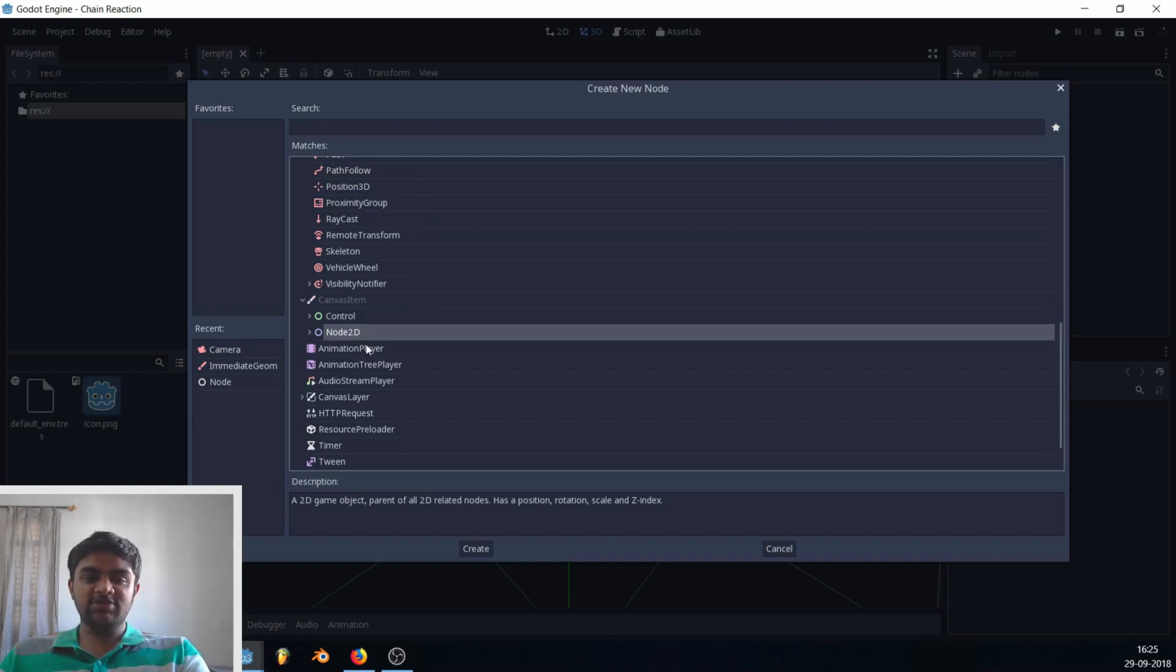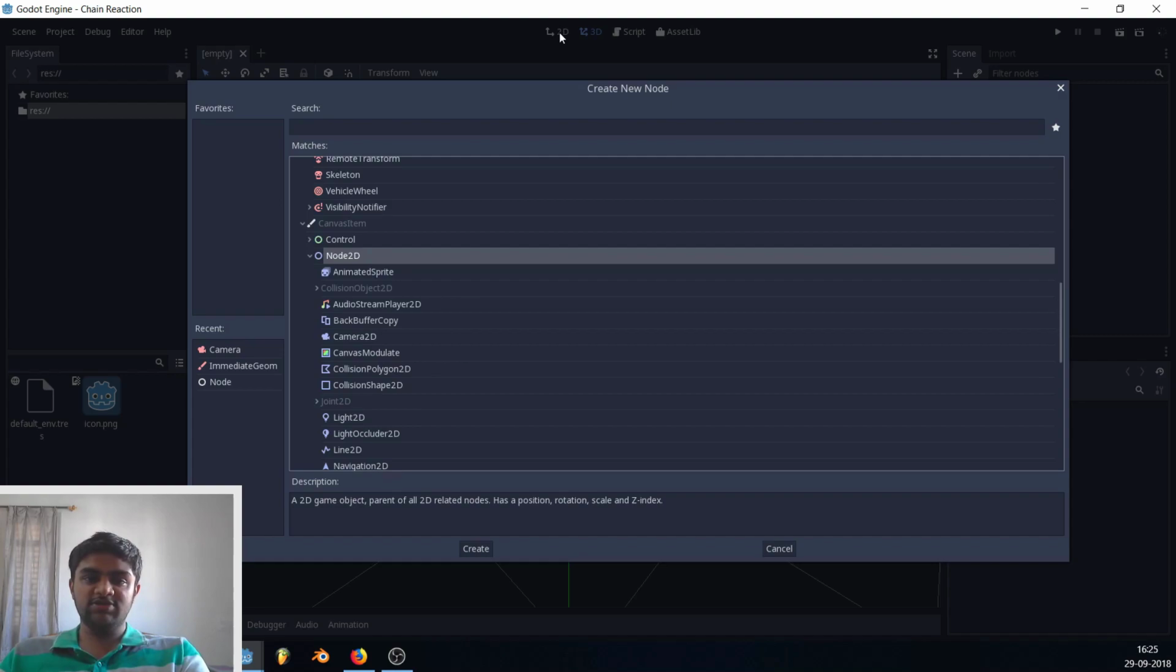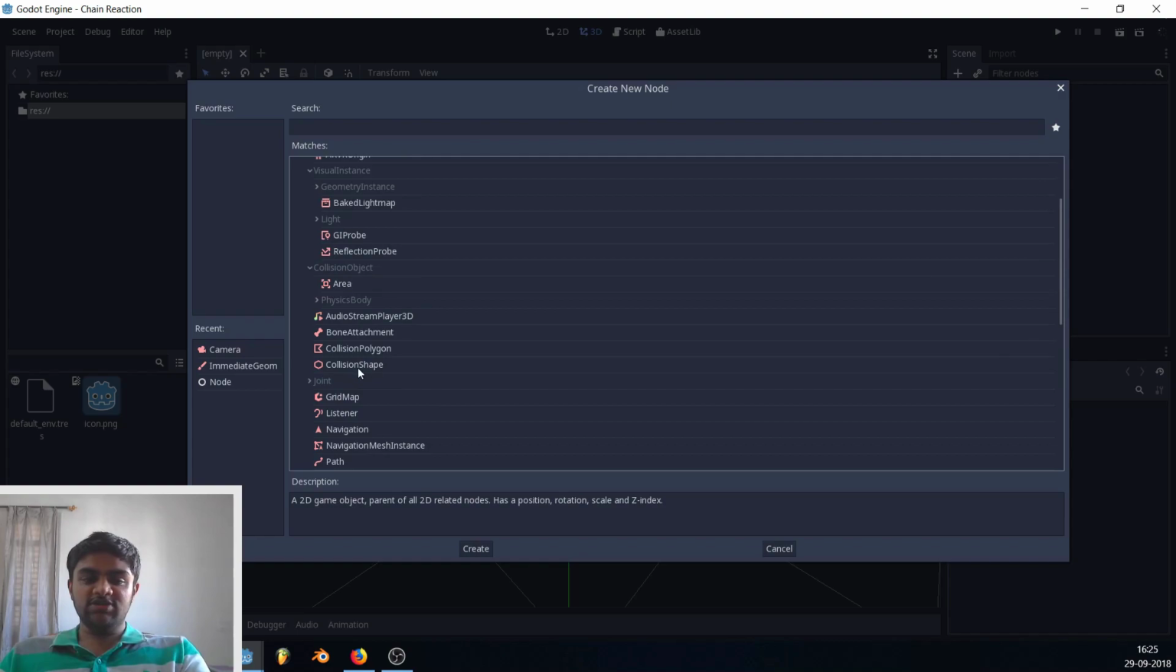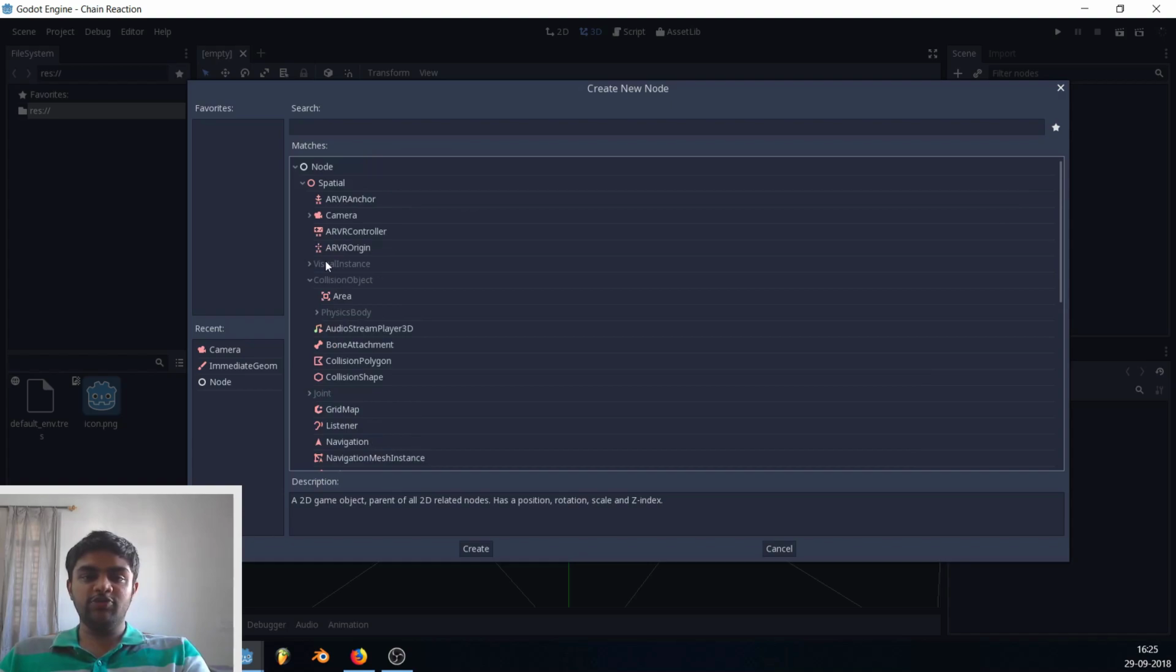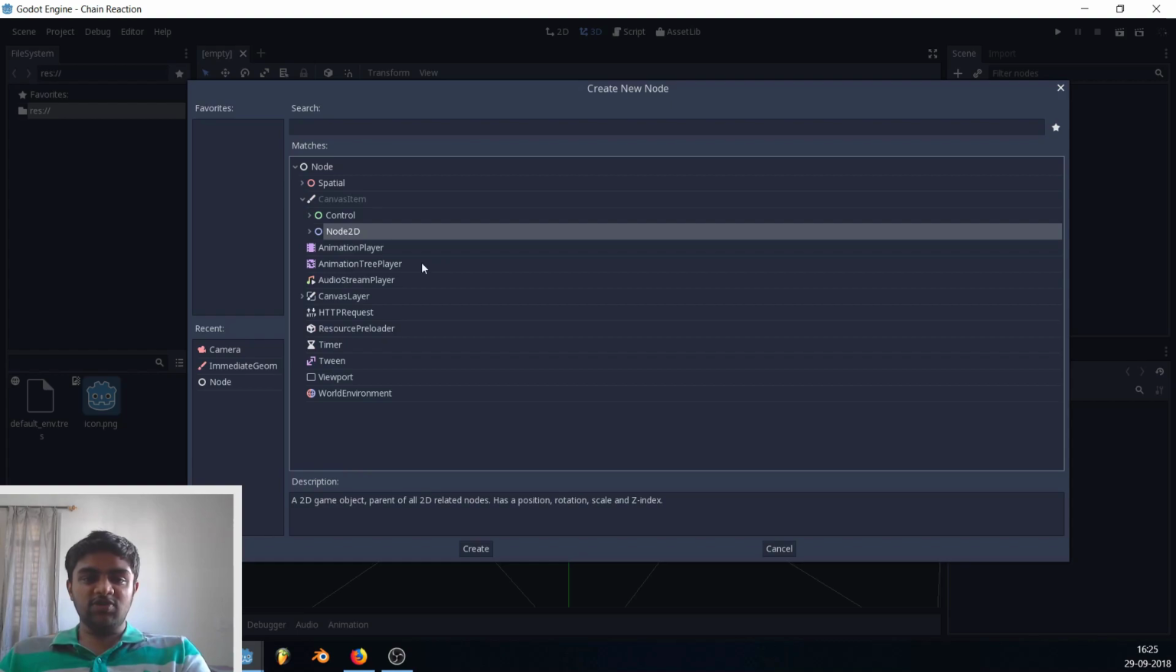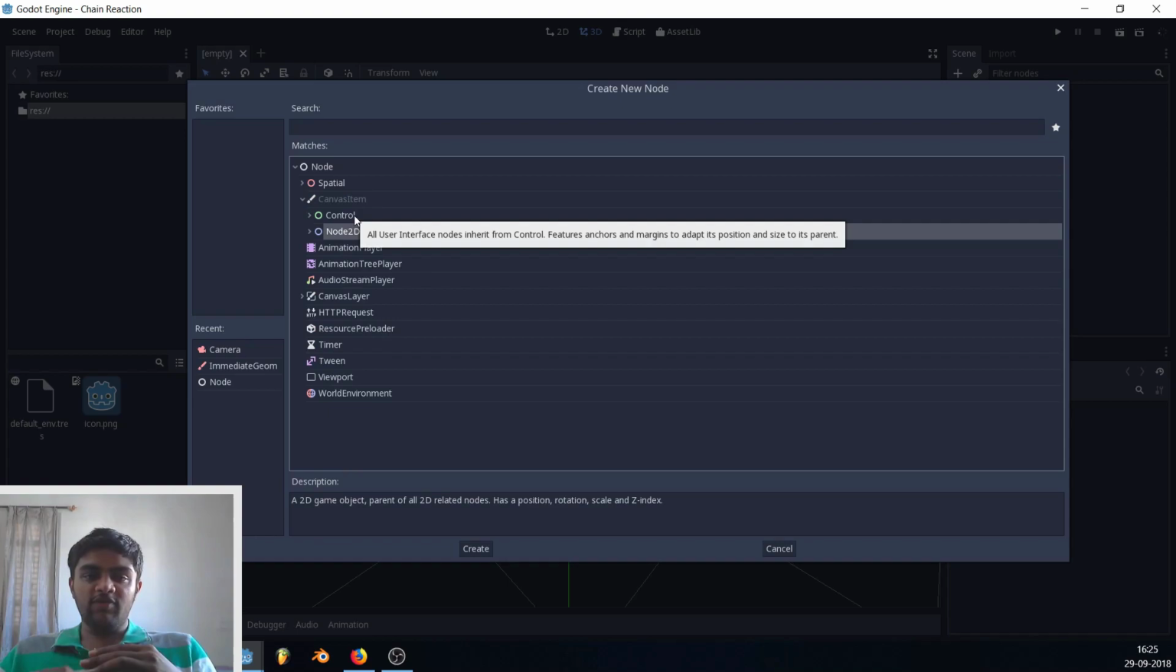These blue ones are for the 2D game engine, that is the window that I showed before. The red ones are for the 3D world space. These are the special nodes, because we'll be doing it in the 3D world space, so we'll be using the red nodes. But this is the first node that we are creating. This node will be at the top. It will have a lot of children, which are different types of nodes.